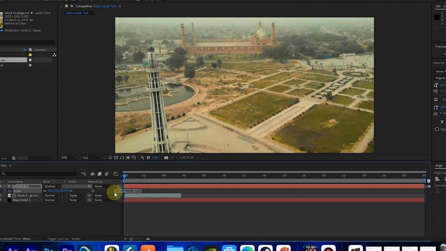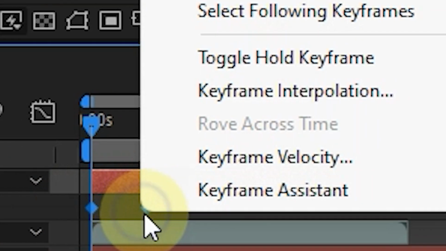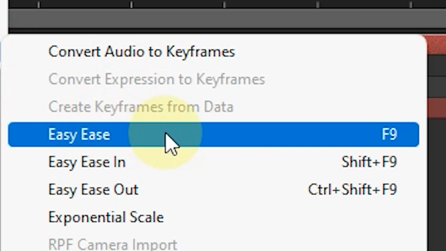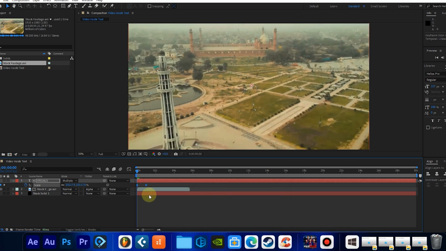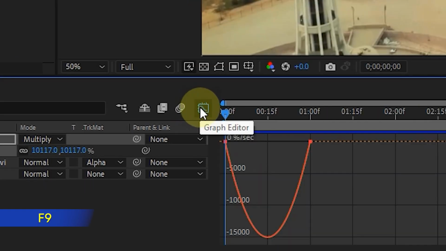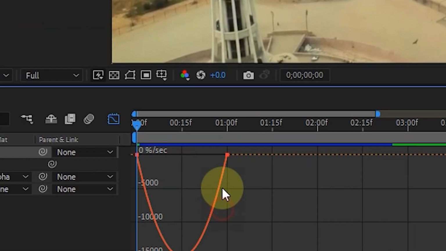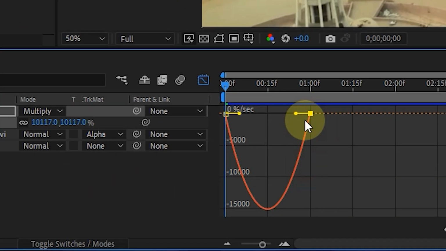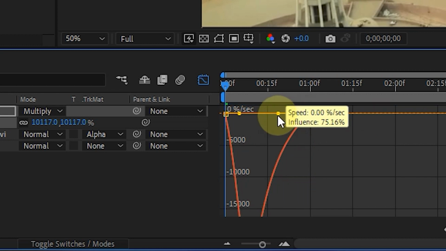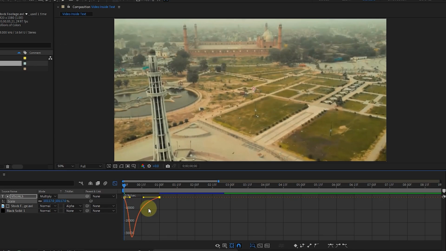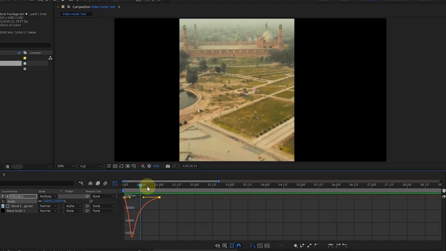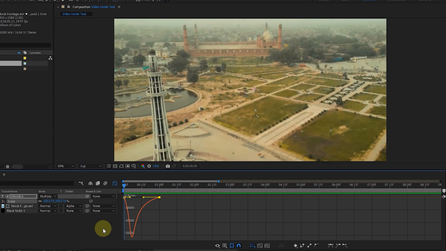Select both keyframes, right click on any of them and go to keyframe assistant and then click on easy ease. And a faster way to do this is just by using the keyboard shortcut F9. Click on the graph editor right here. If your graph is not showing like this, right click and select edit speed graph. And you want to make sure you adjust the graph like this. It speeds up the movement of the text at first and then slows it down when it's about to get to the next keyframe.